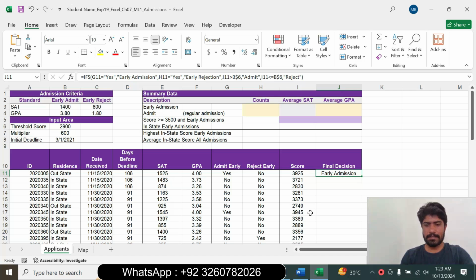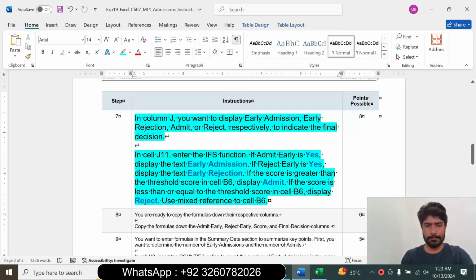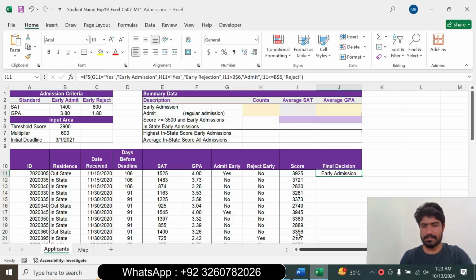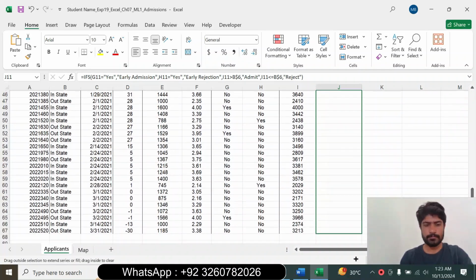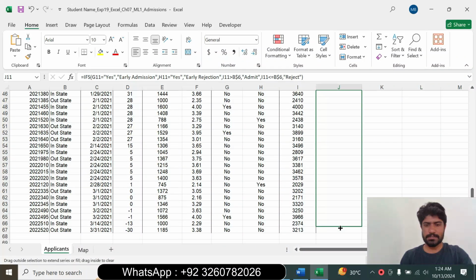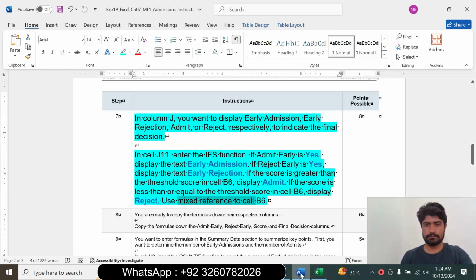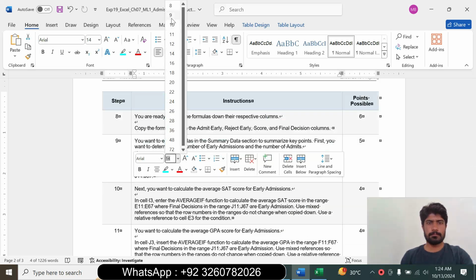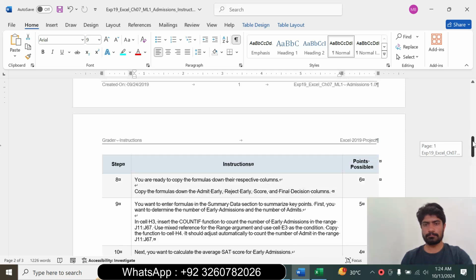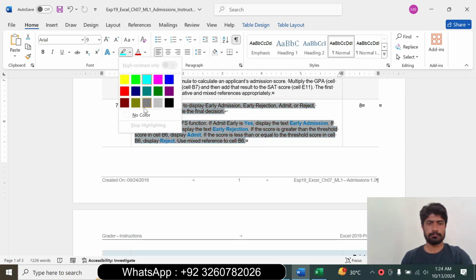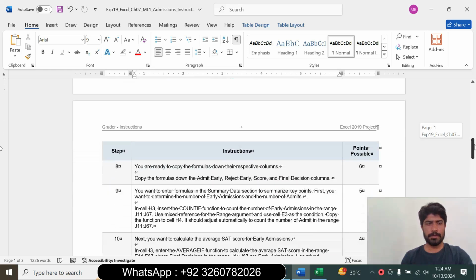The final decision is early admission. Use the mixed cell reference; cell B6 is an absolute cell reference. Copy the function for the final decision. So step number 7 is complete. We can move to step number 8.